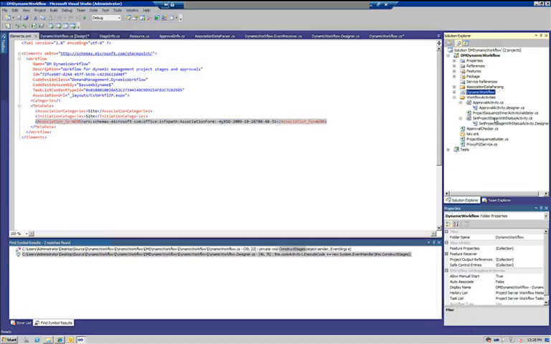Now we've got a couple of extra activities that can also be added to our workflow. So we've got an approval activity, and we've also got the status activity.